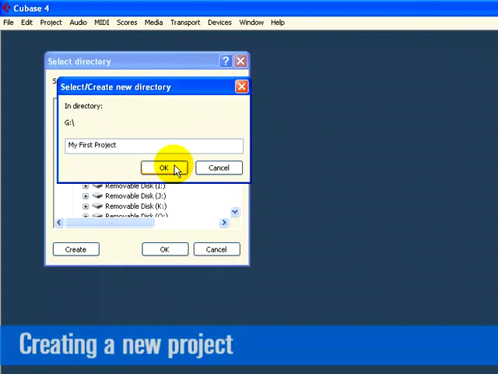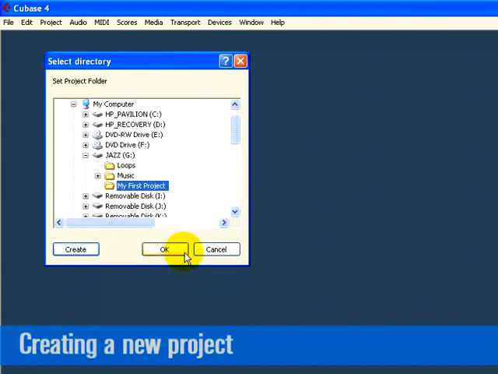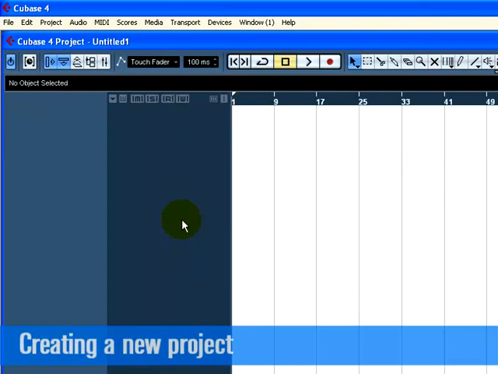Click OK on the PC or Create on the Mac. Now click OK on the PC or Choose on the Mac. You should be looking at your very first project in Cubase now. If you look at the top of the main page in Cubase, also called the project page, you'll see the name of this project is called Untitled 1.